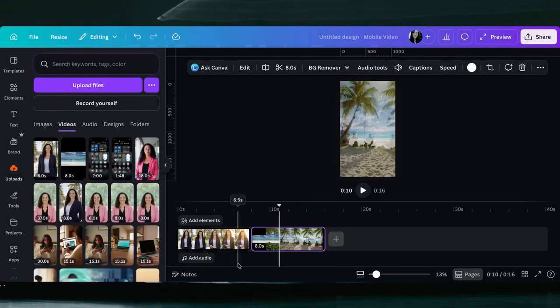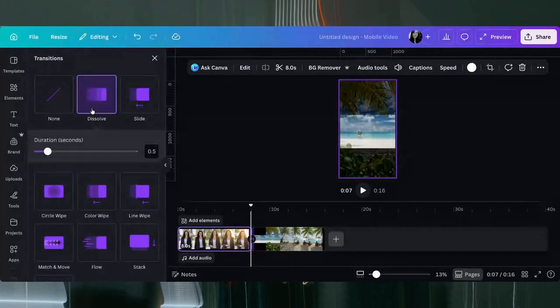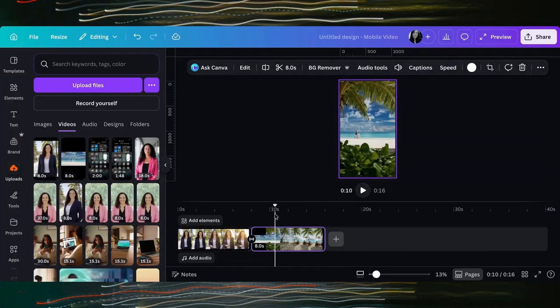Okay, and there's several things that we could do. We could chop it up. We could add a transition in here to where it like dissolves. And it even kept my little zoom in image at the top. That's okay.